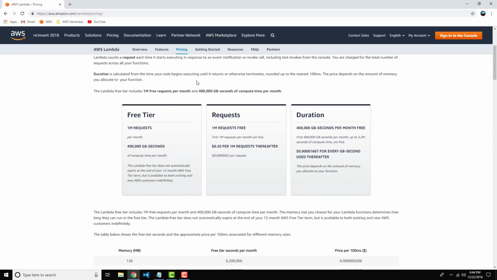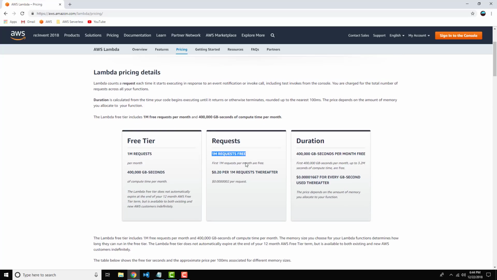If we take a quick look at the pricing structure here, we can also see that your first 1 million requests with Lambda are free. And then after that, you're literally paying fractions of a penny on the dollar for any requests after that. So this is a big benefit. It's a very cost-effective way to run code.